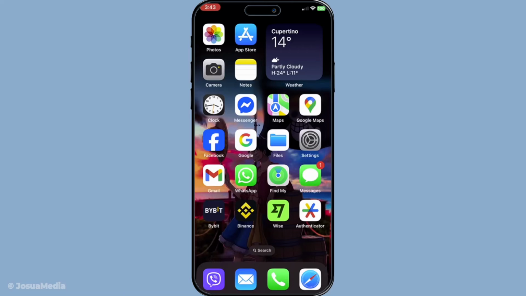In today's video, I'm going to teach you how to use the Binance app. Whether you're a complete beginner or just need a refresher, this guide will help get you started with ease. Let's dive right in and walk through this exciting mobile application together.